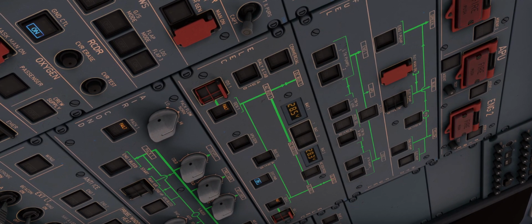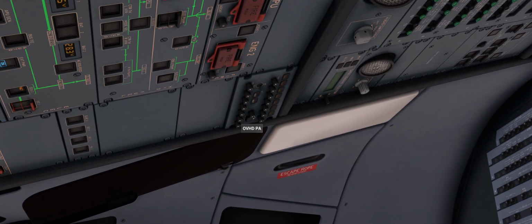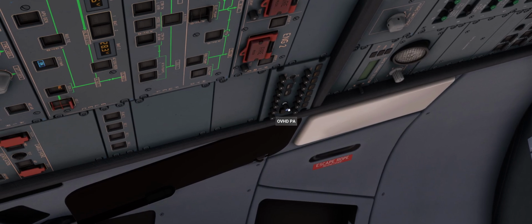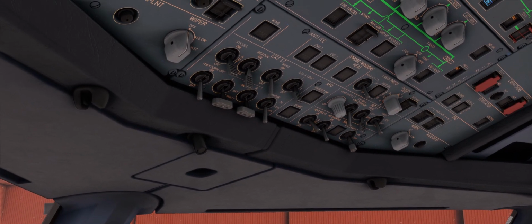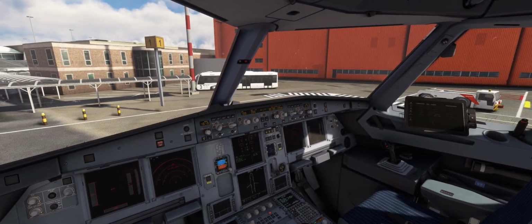We'll turn on the comms and the PA overhead, which should be this one. Make sure that's on so it can be recorded in a black box, in a cockpit voice recorder. So that's why we make sure that's on.